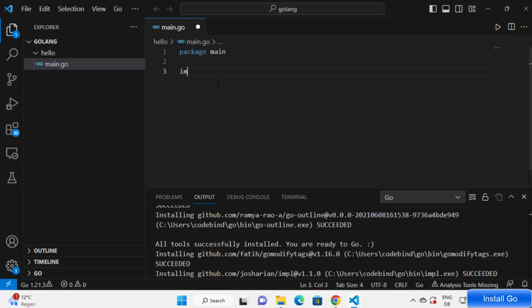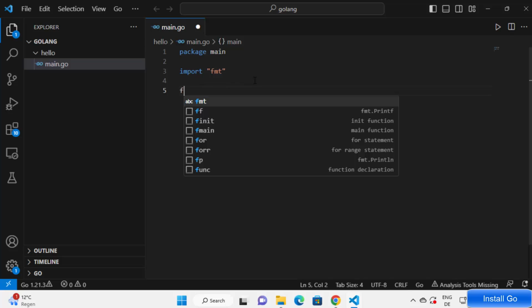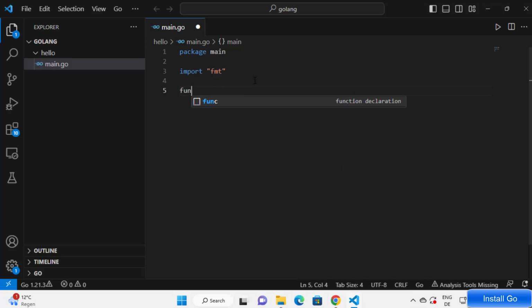Now I'm going to import a package. I'm going to write import, and the package name is fmt. This package, called fmt, provides the functions for formatted IO, and this is the main package used for printing text on the console. So we are going to import that package here. Let me close this window for now because we don't need it. Now we are going to create a main function. The way you declare a function in Go is you write func and the name of your function, which is main.